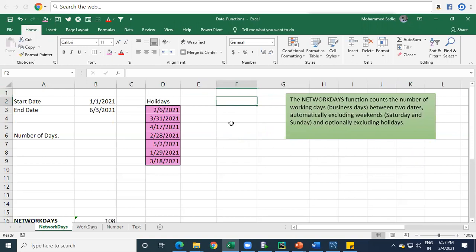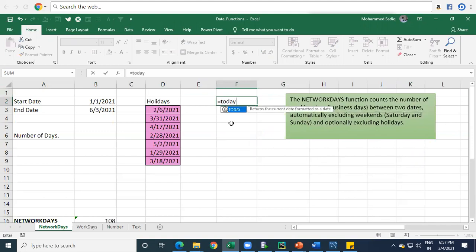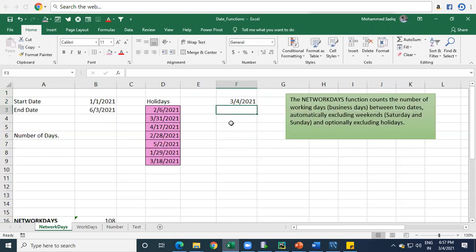imagine you want to get today's date. What do we do? Today's date, we extract it like this. We just say equals TODAY. TODAY is a function that gives me the current date. So today we are on the 4th of March 21, and it is shown in this particular format.